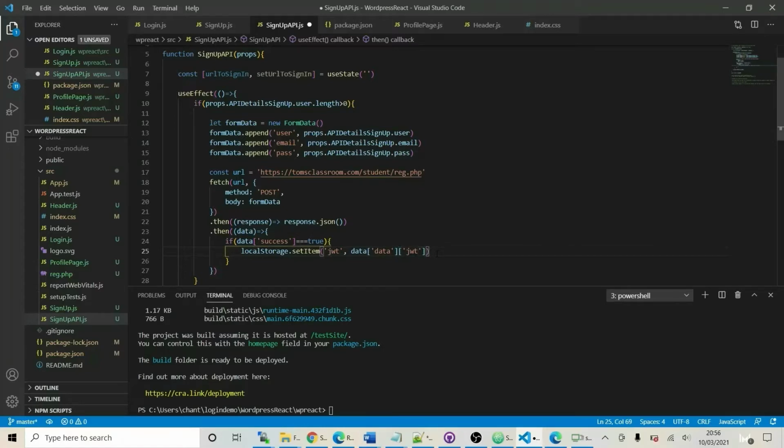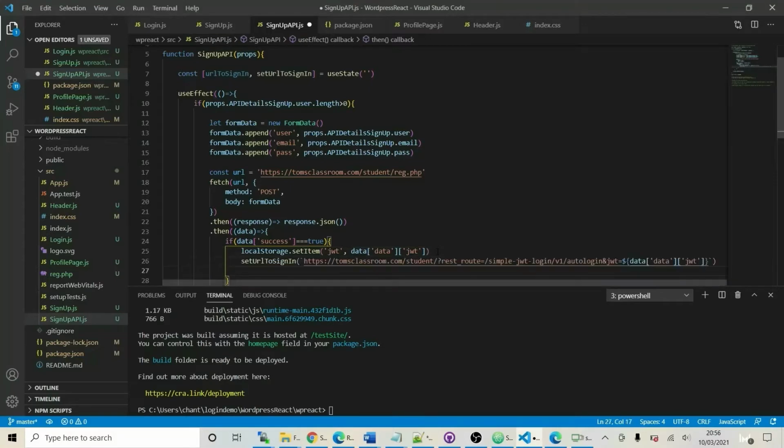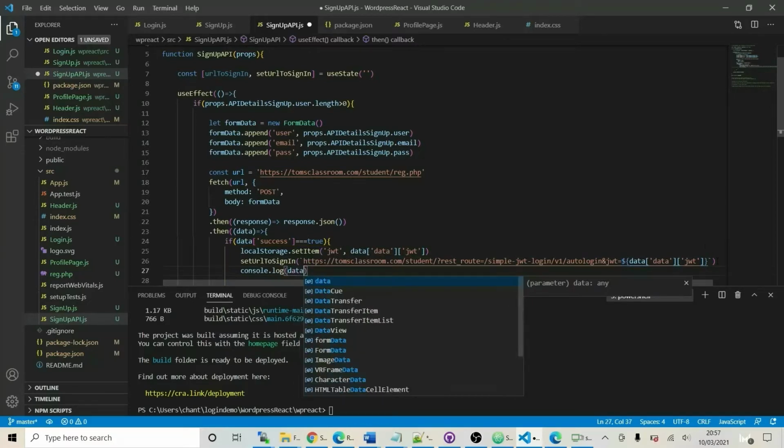Right, with that done, then we need to set this URL to sign in. And that URL to sign in is going to be one of the endpoints that we get from the plugin. So again, we've got the web address there, we've got the endpoint, and then it's appending this JWT, so it's exactly what we've just put into local storage. And for good measure, we might just console log the data. We might need that later.